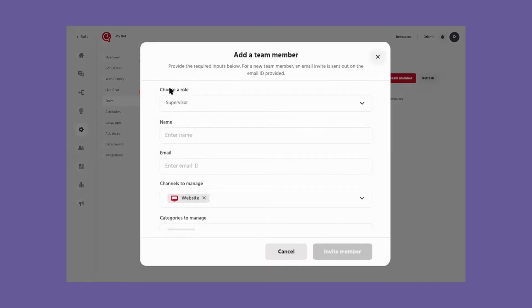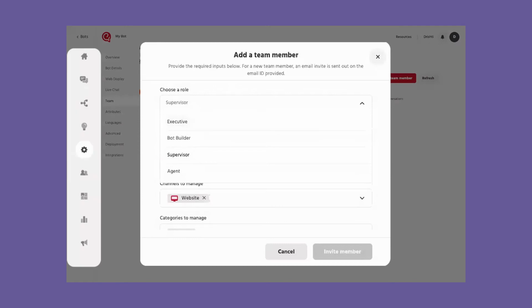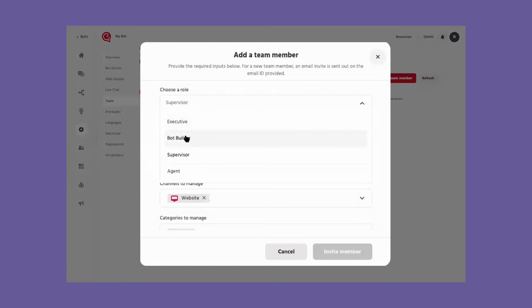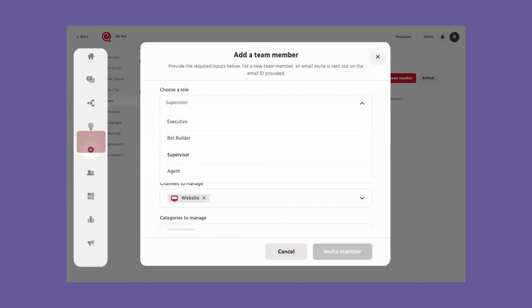We must first choose a role to invite the team member as. If we add them as an executive, they are able to see the analytics dashboard, the configurations, training, and user section. A bot builder can see all the parts of the portal that are used for bot building, the flow builder, training, integrations, and broadcasts and campaigns as well. A supervisor has access to the same features as the owner account except for the Accounts tab. The agent can only access the conversation or messages section here.